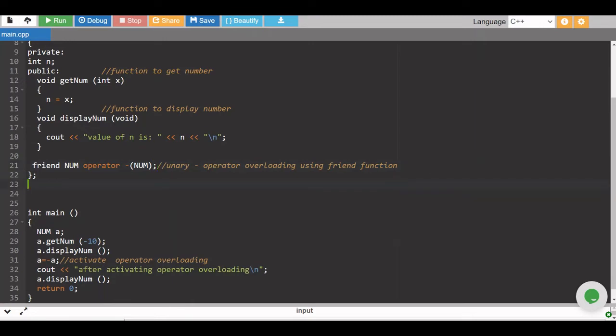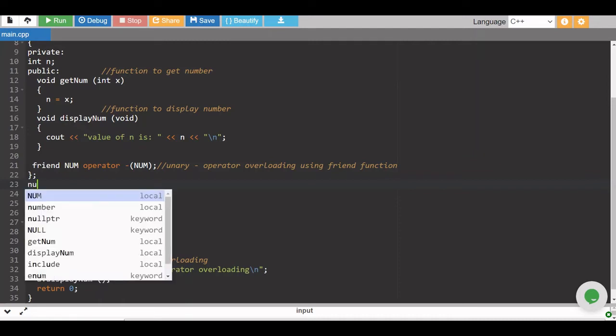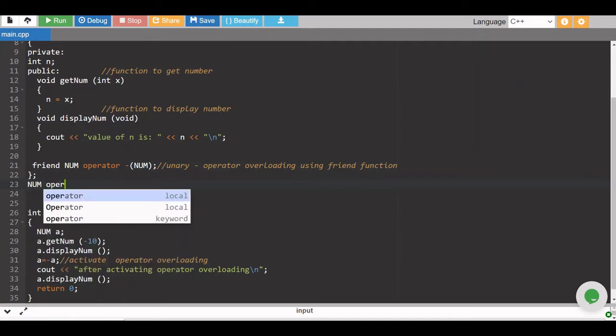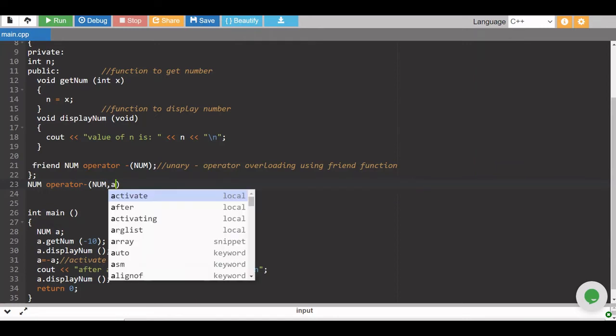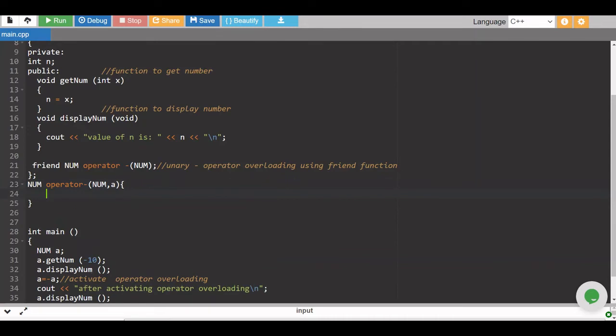Now let's define the friend function by class name, operator, sign minus, and in brackets the data type, which is my class name, and an object name, that is A.